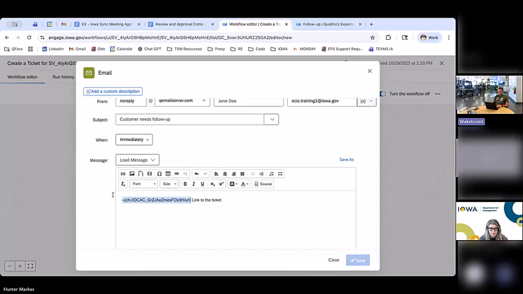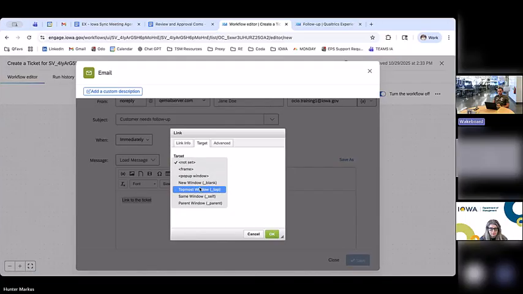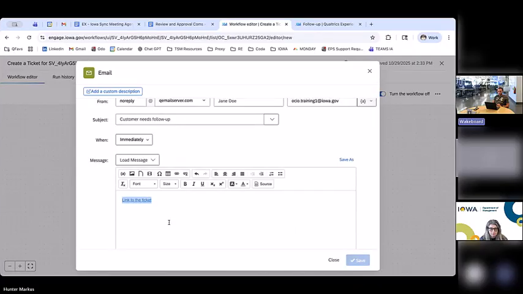I'll copy this, cut it, I guess. Go into my hyperlink, put in that URL. Again, this will pipe the text into the URL. And if you remember, we do want to set our target to new window so that we're opening up a new window and not replacing our email window. And then I can hit save. And then this will take me right to the ticket.